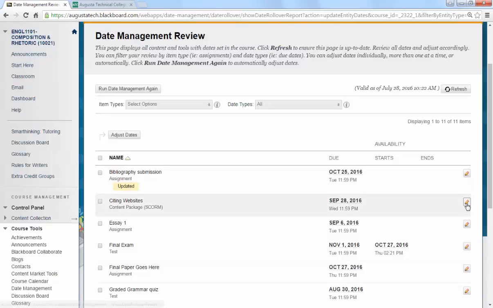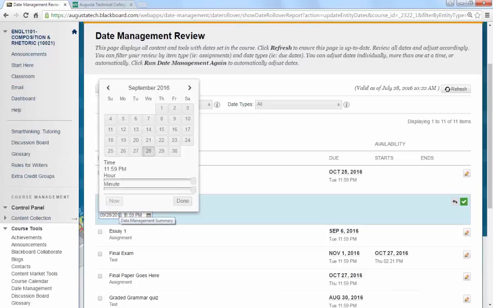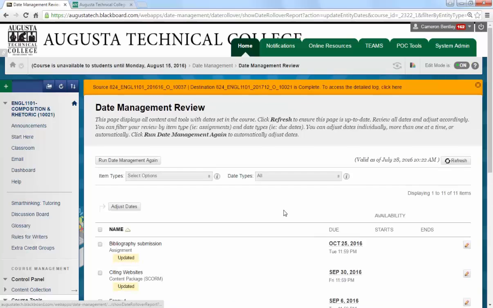And it tells me that it's been updated. So now I'll go through and I'll do each one. And then when students look at their dashboard, their upcoming assignments, their past due assignments, they'll have the correct dates in there.